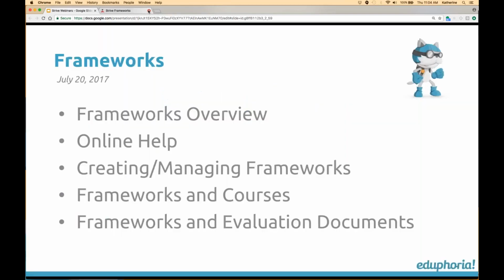Okay, thanks, Ed. And this is our overview today. We're going to go through the frameworks. I'm going to show you a few slides just to summarize everything. Then we're going to jump into online help. I'm going to show you a new article that has just been published today about creating frameworks in Strive. I'm going to go through the process of creating and managing a framework and how to tag your courses with subcomponents, or what we're calling dimensions, and then toss to Ed for tagging evaluation document questions with different dimensions that you've added to your frameworks.